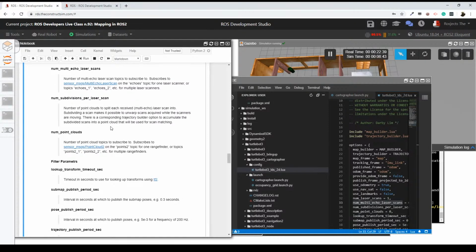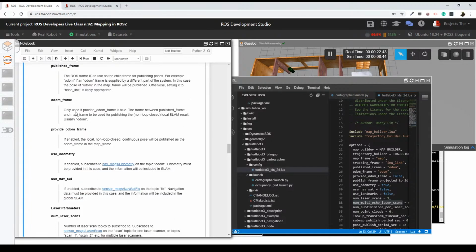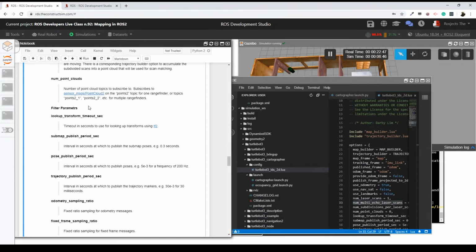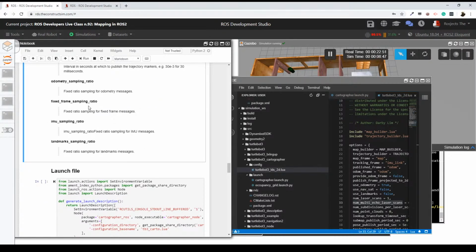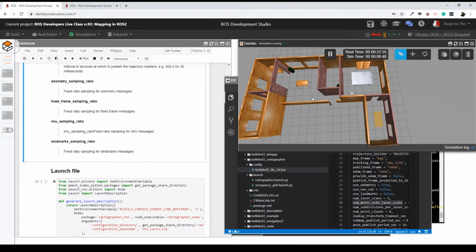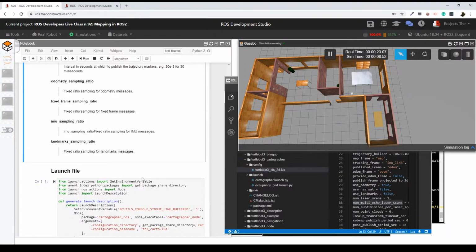Here you have all the parameters divided into the filter ones, the laser parameters, the frame parameters, etc. So I really encourage you to have a look at this and try to modify these parameters in order to improve the mapping session, because as you can see here, it's not very good at this point. It started good, but it went wrong at the end.